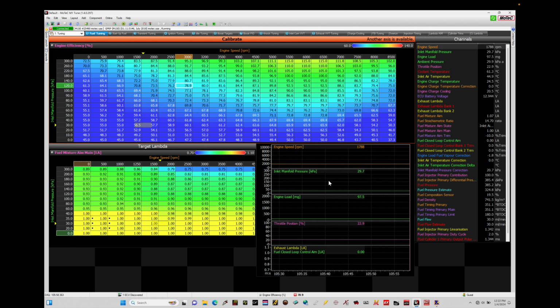So fail-safe would be when we want to implement a limiter in case there's a condition that's not where we want to run our engine. It could be something based on oil pressure or lambda being too lean. We have the ability to do this within this specific firmware package.